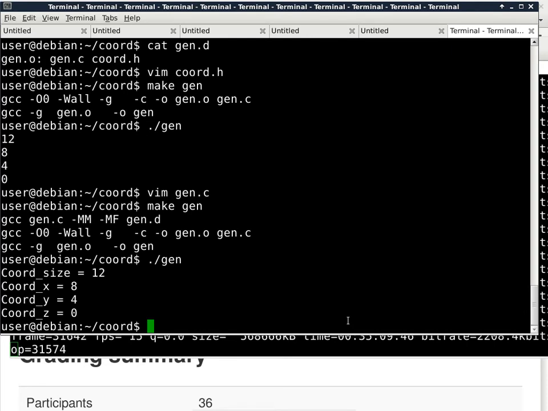Okay, the first one, the label is coord underscore size, and we're just basically saying, every time you refer to the symbol coord underscore size, it is the same thing as seeing 12. Okay, every time you see coord underscore x, it is the same as seeing 8, and so on. But these numbers are now sensitive to the definition in coord.h, which is written in C. You had a question? No. Yep. Okay.